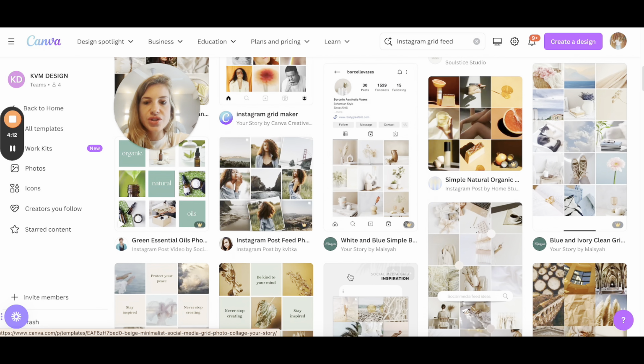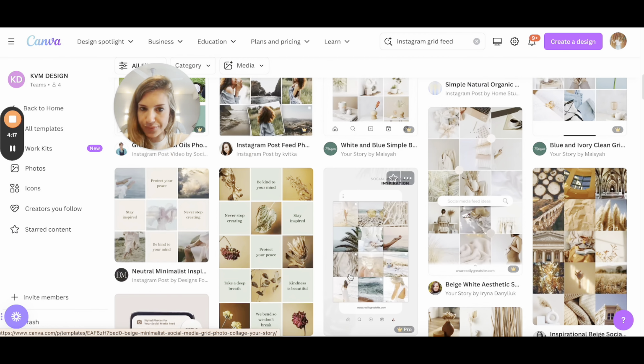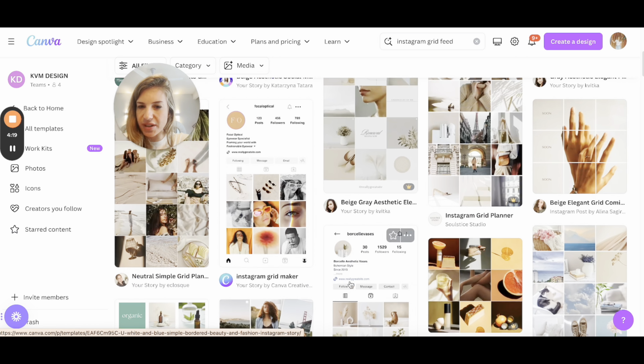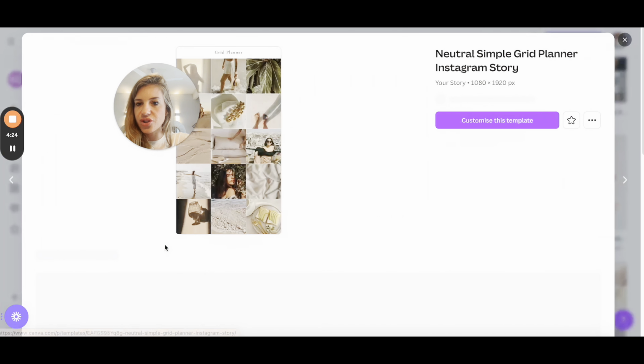So you just look through this page and you decide which one feels more like you. You're not going to keep any of those posts, but it's kind of good to have some inspiration when you get started. So I'm just going to choose a random one, customize this template.